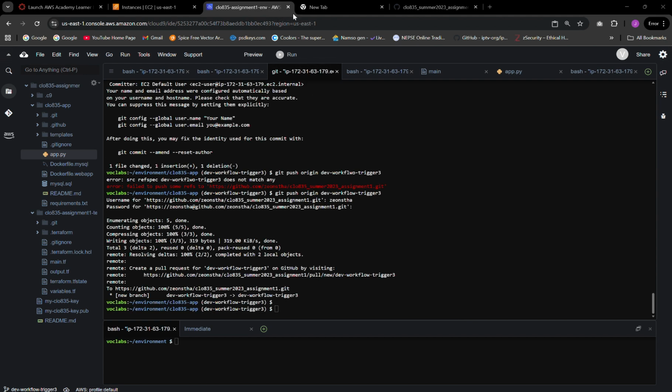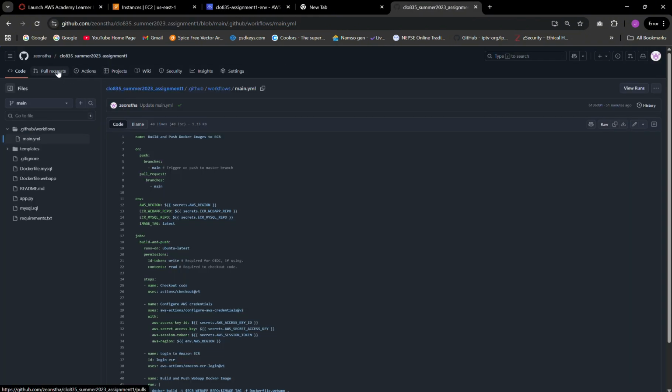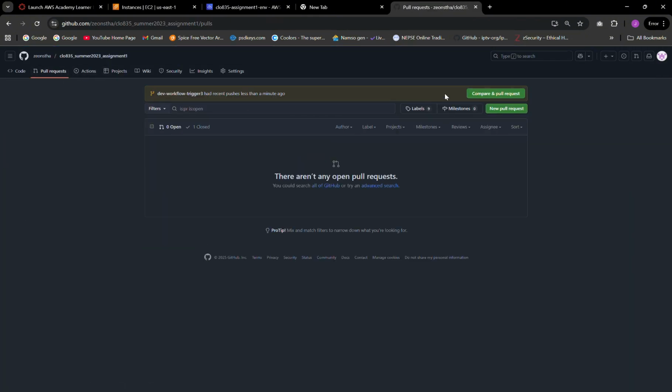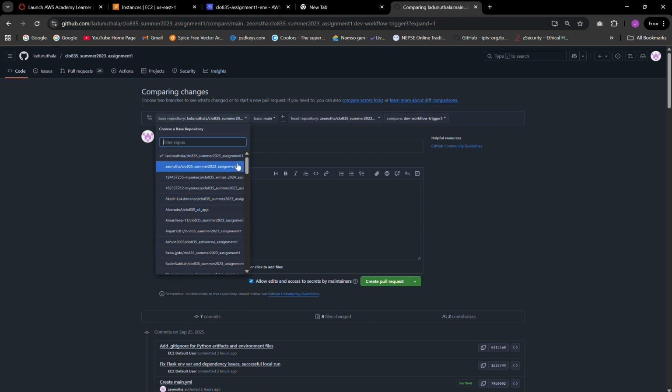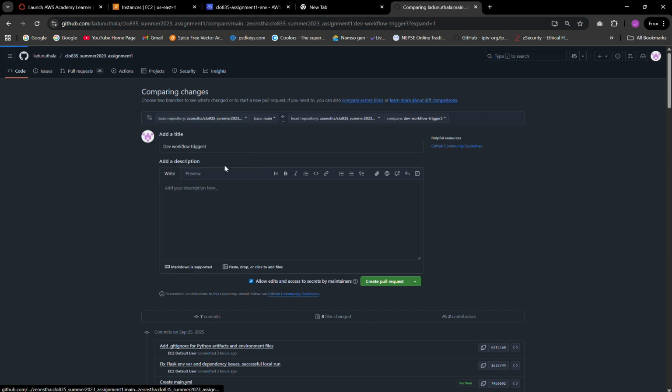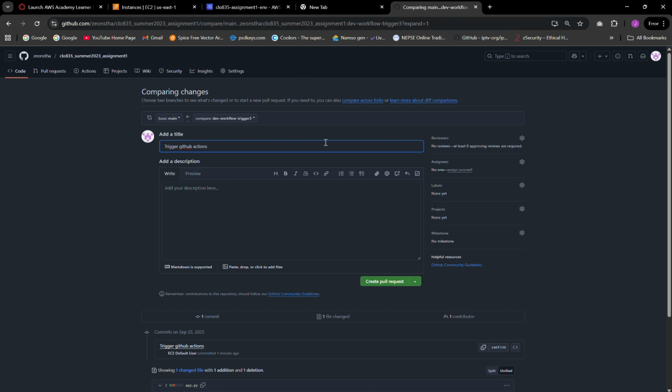Password is done now. Now back in GitHub, I'll create a pull request from our dev workflow trigger branch into main. Let me go to the pull request, compare and pull request. Let me change the base to ancestor. Create pull request.